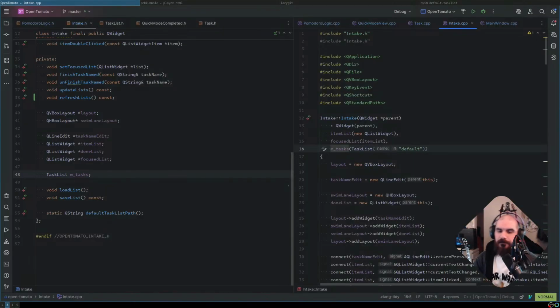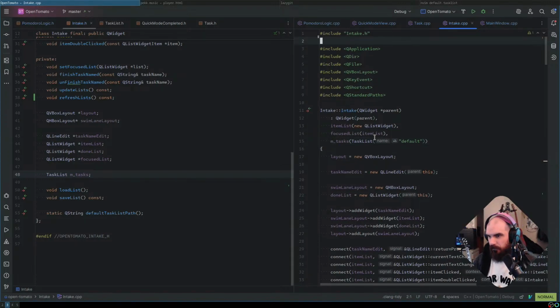All right. The other side of this is that, I see. Right now, what looks like is happening. Oh, why is this here? What it looks like is happening right now is intake just always creates its own task list.